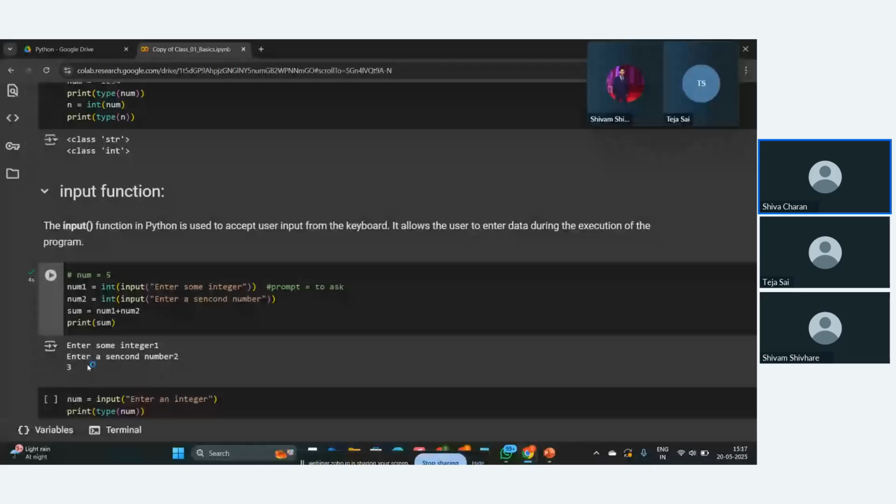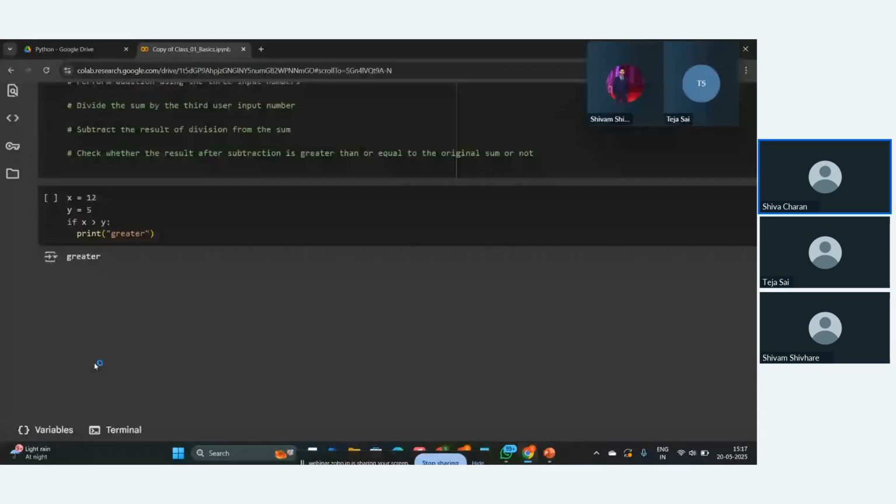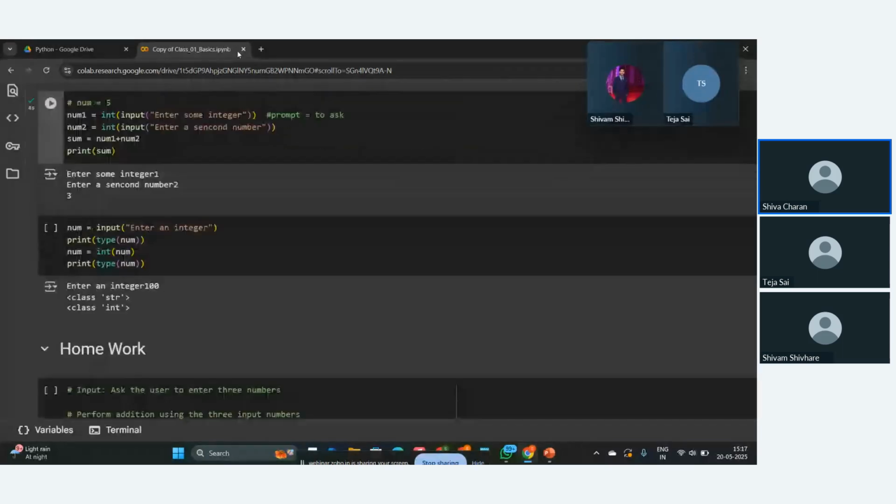So this is it. These are all the basics which you people need to be aware of. This is about the homework, so no need to worry about this. Hopefully these basics are clear for everyone. If anyone is having any issue, do let me know.